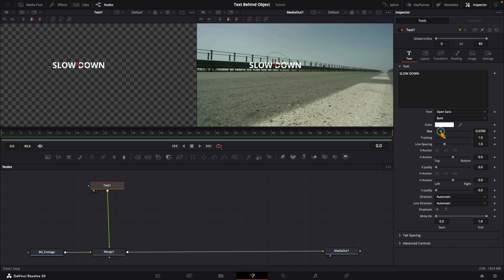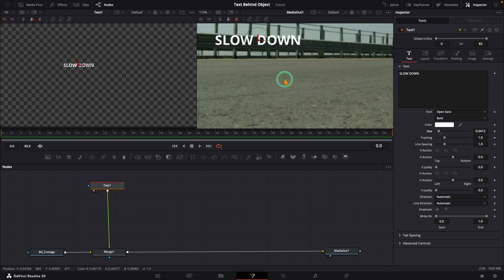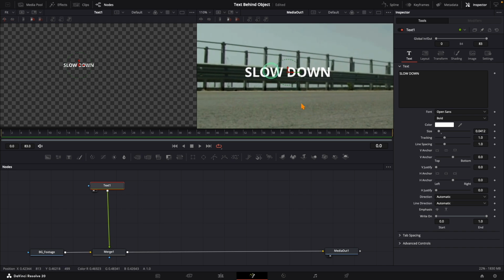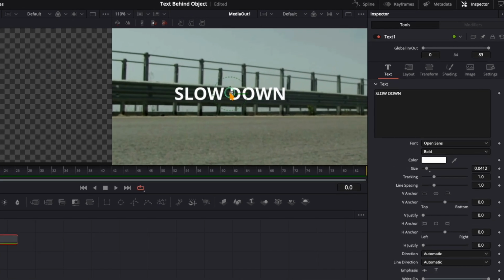Right now, the text really doesn't blend with its environment. It looks like someone just typed it on screen. We want it to feel like it's actually painted on the surface, so it looks more natural and realistic.